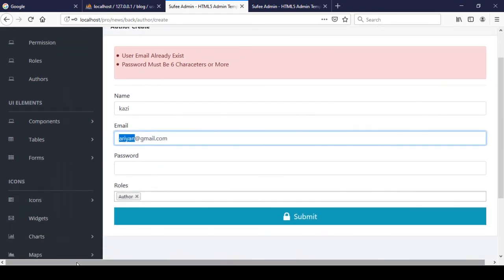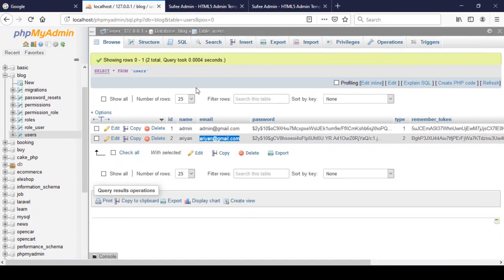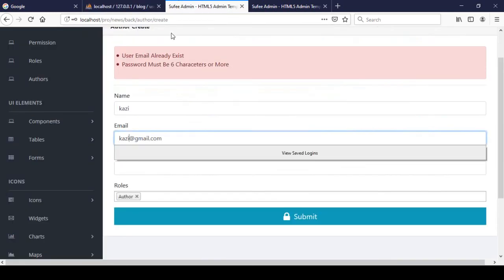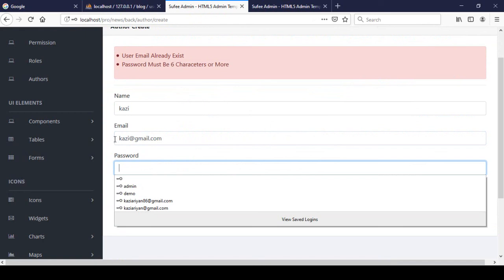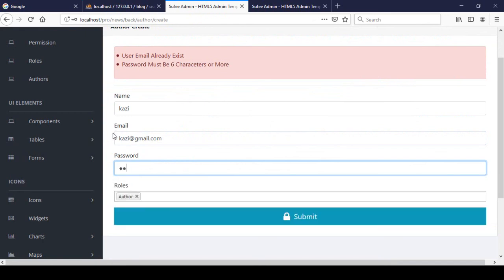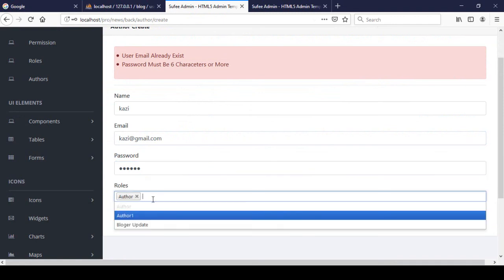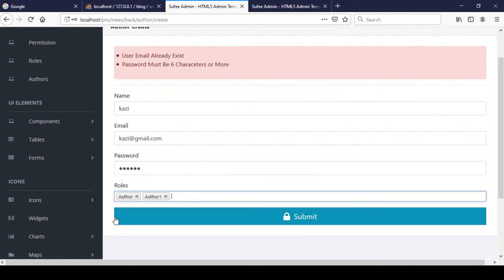Okay, now I want to create Kazi. I put the name as Kazi and the email. Right now there is no user with this email address. So I define Kazi, and here I define the password as 123456, the role as author, and also the author one. Okay, and now click on submit.